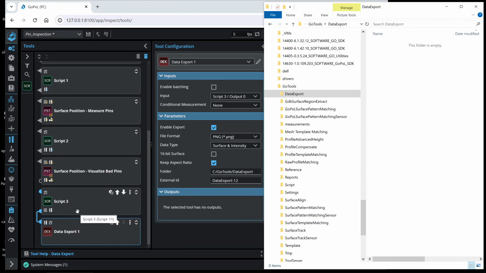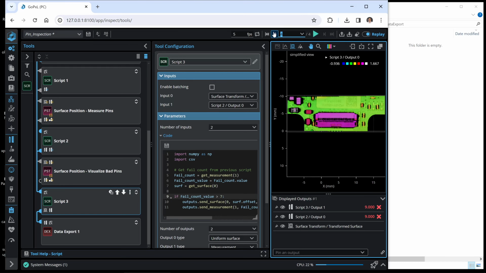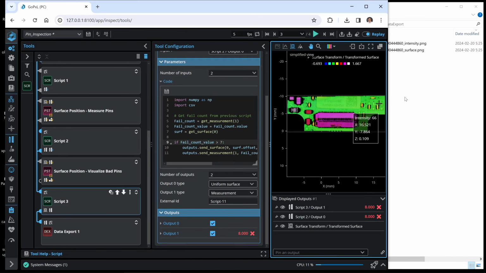So I have this folder open here, and you can see that as I step through the frames, I'm going to start at frame 1. No file should be saved because the total number of bad pins is still below 7. And then as I step through, frame 2 is also still okay. But then on frame 3, I have more than 7 failed pins.